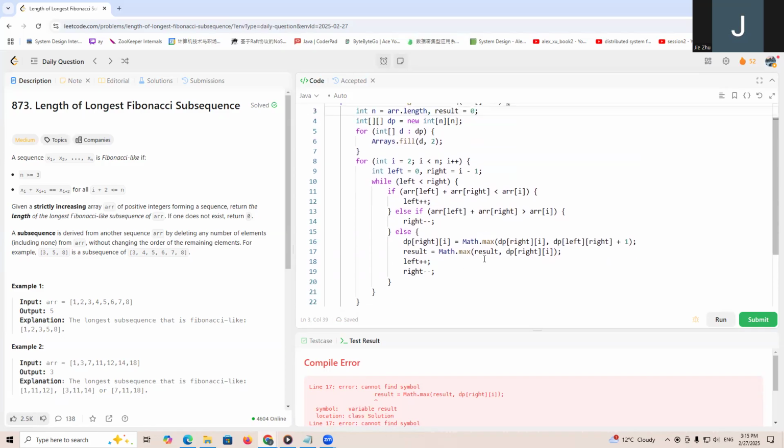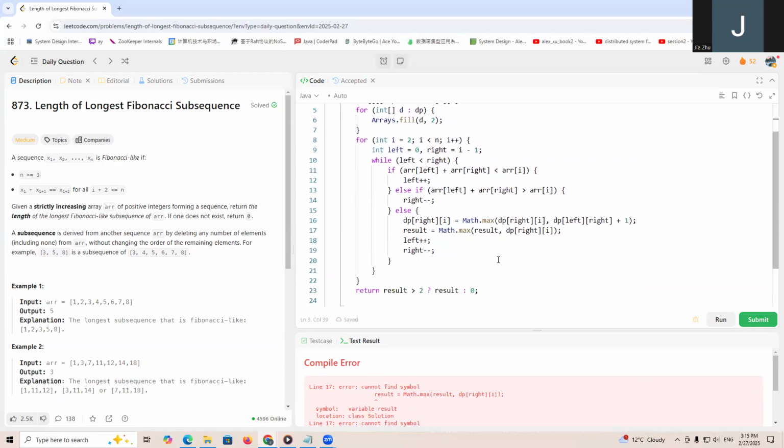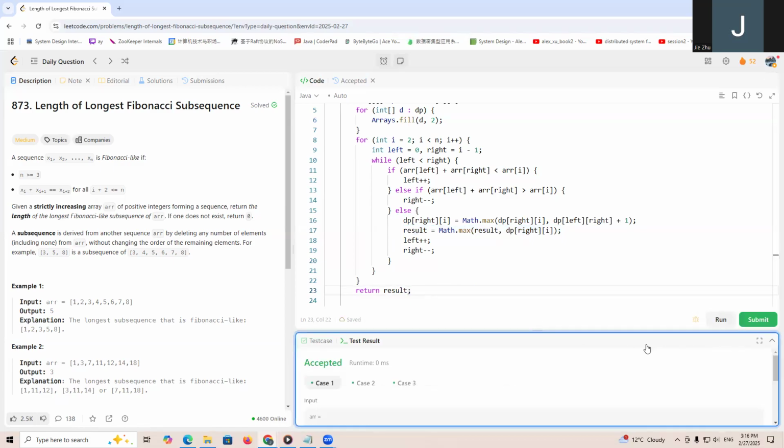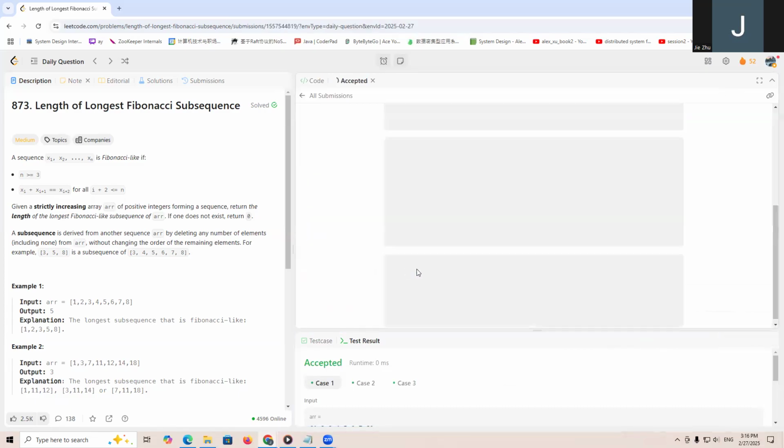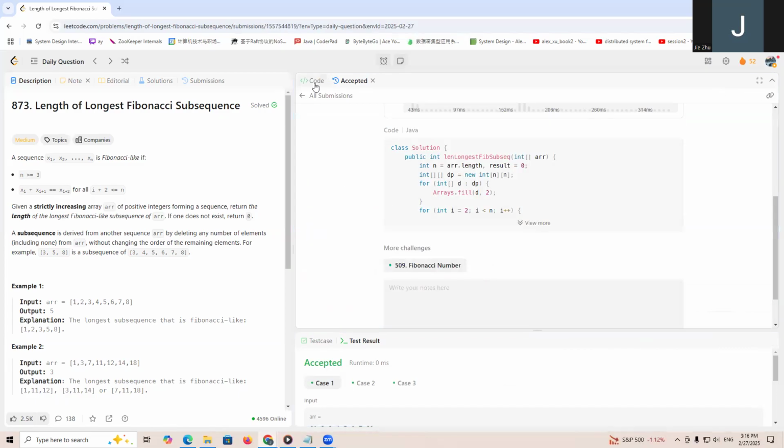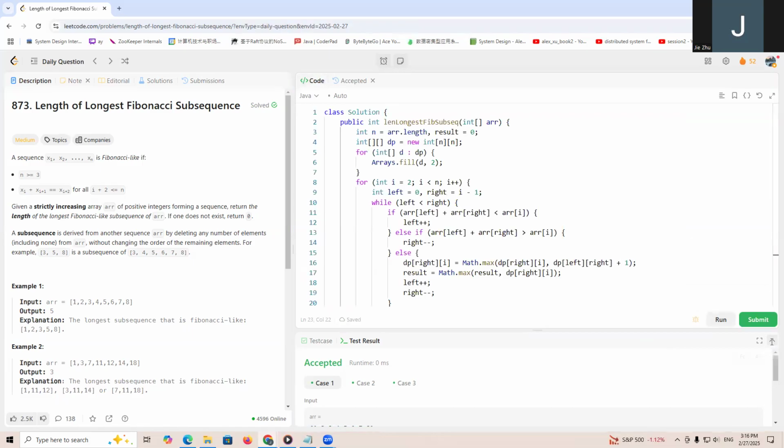Actually, we can just return result because otherwise, if it will update, it will always have a result, right? So we just return result, that should be enough. So this will be the two-pointer approach.